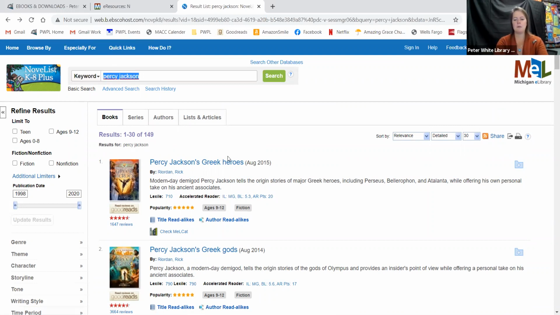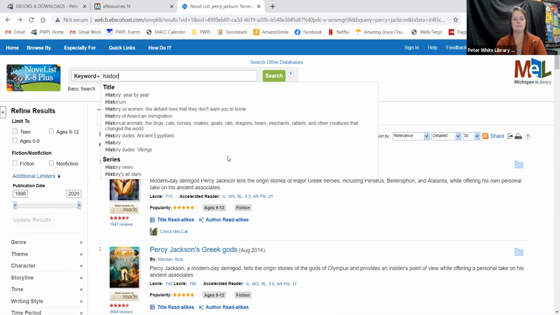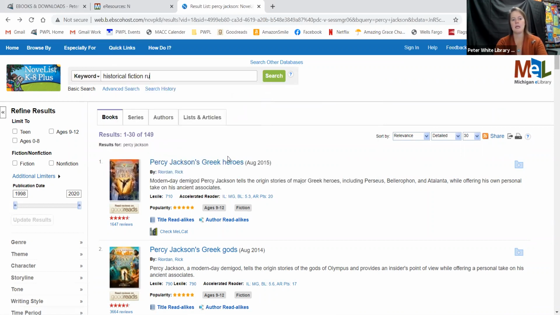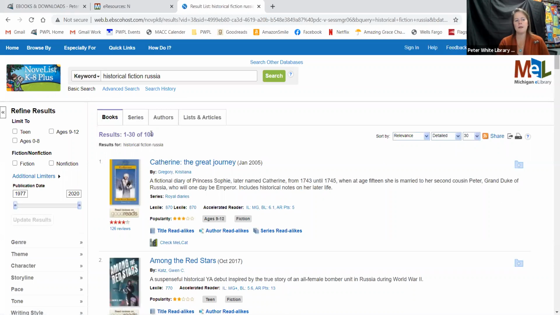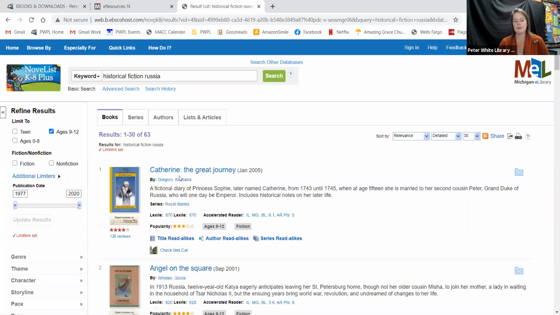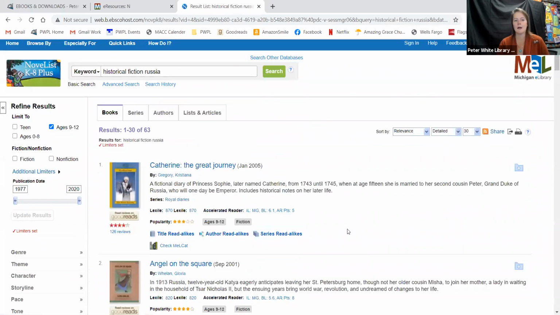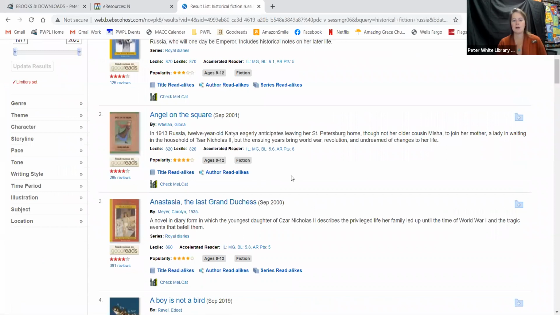So let's say I am in the mood to read historical fiction, and I want Russian historical fiction. So I'm going to type in historical fiction Russia. And it is going to pull up a list of over 109 books. I'm going to use my limiters over here. I only want ages 9 through 12 right now. Okay, so I'm going to do 9 through 12 and update. And that will give me fewer books, 63 books that are historical fiction, Russian historical fiction.